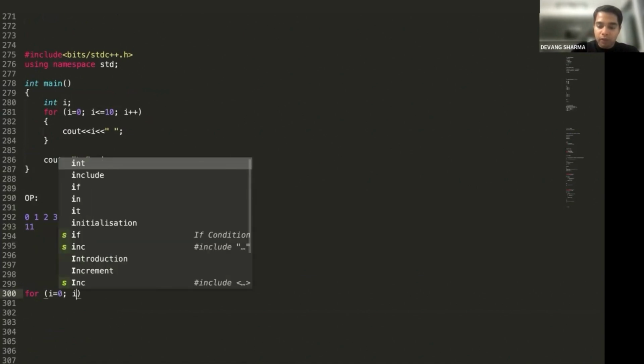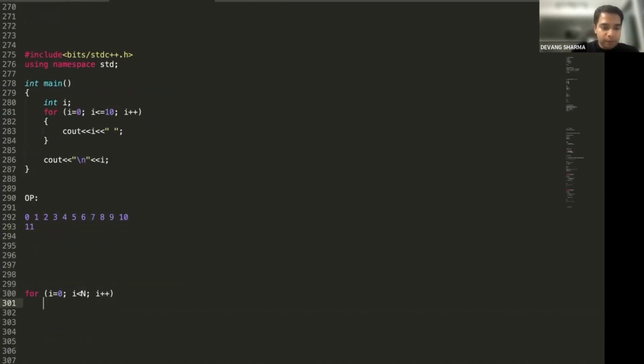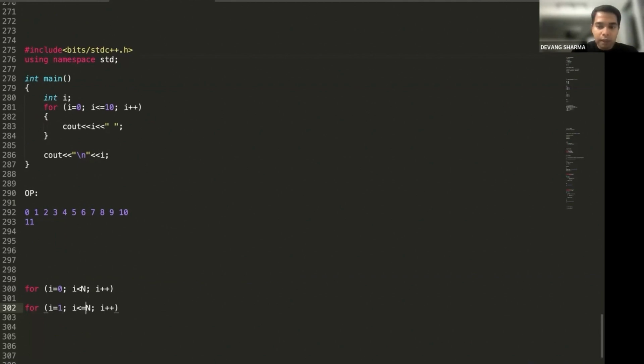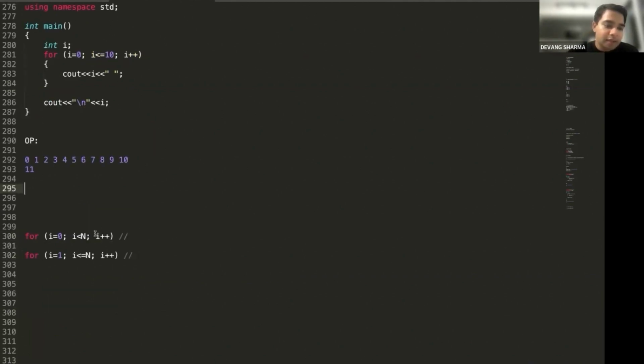Let's start with this. If I put i equal to 0, i less than n, i plus plus. Copy this, paste it here. i equal to 1, i less than equal to n, i plus plus. So the answer is, if you count from 0 to n, that is n number of times, because 0 to n is 0 to n minus 1, total number of values n. And if you start from 1 to n, both inclusive, this is also n number of times. Both of them are running exactly n number of times.